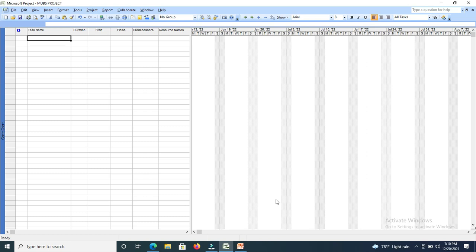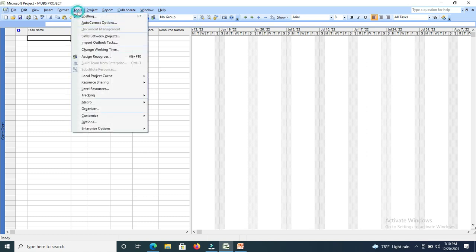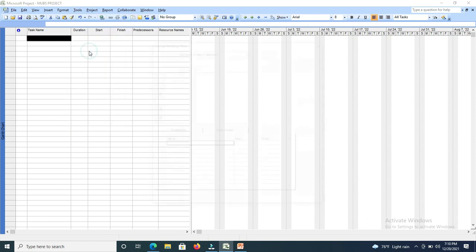But before you enter tasks, we need to change Saturdays and Sundays to working days. Now, how do you know a working day and a non-working day? Basing on this graph, working days are represented in white, and then non-working days are represented in gray. So right now, Saturdays and Sundays are still non-working days, but this has to change. How do we change them? You go to Tools tab, then select Change Working Times.